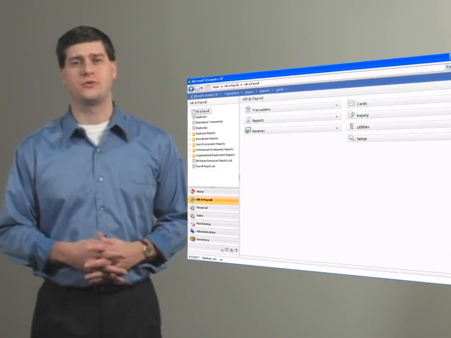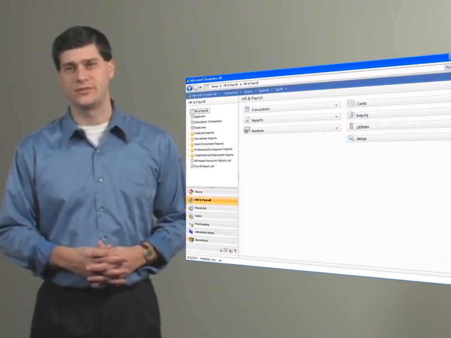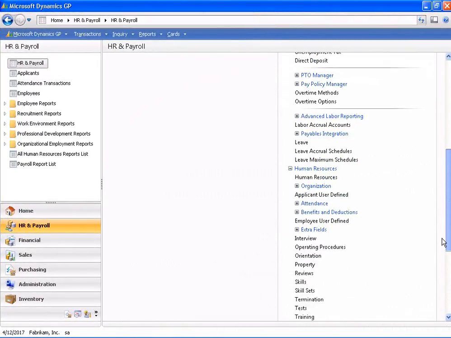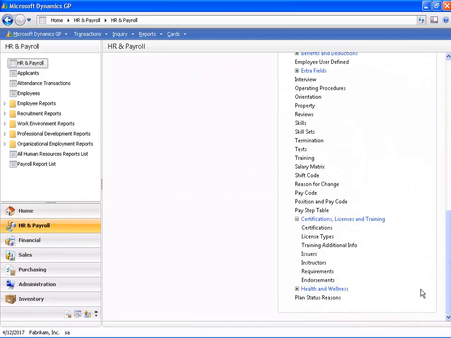We've set up and assigned certification and license codes. Now let's look at what Advanced Human Resources adds to the training module within Dynamics GP Human Resources. Advanced HR adds two primary training features to make human resources a better fit for larger organizations.